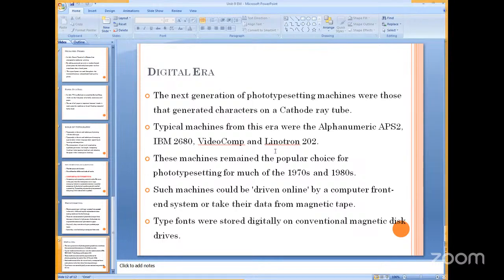In the newspapers, there is a crew whose title is photo typesetting operators, PTS operators. Such machines could be driven online by a computer front-end system or take their data from magnetic tape. Type fonts were stored digitally on a conventional magnetic disk device.